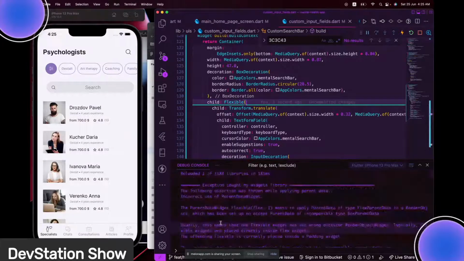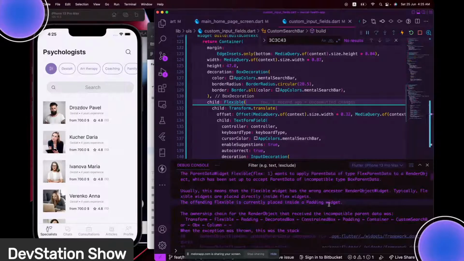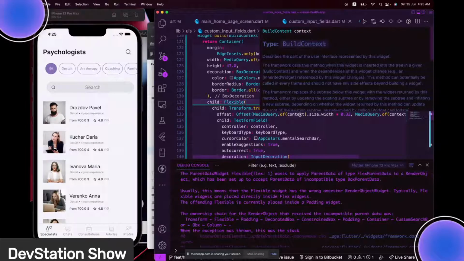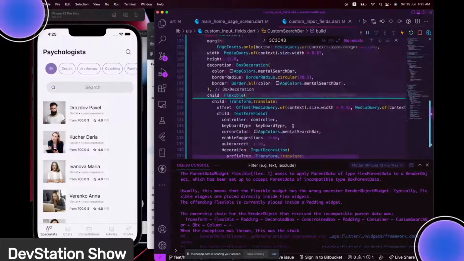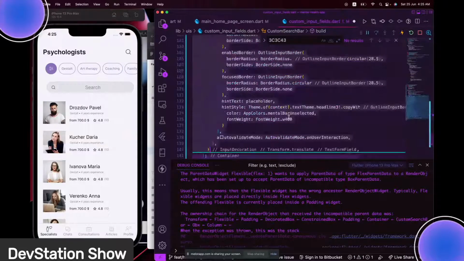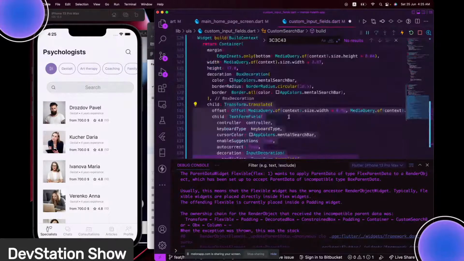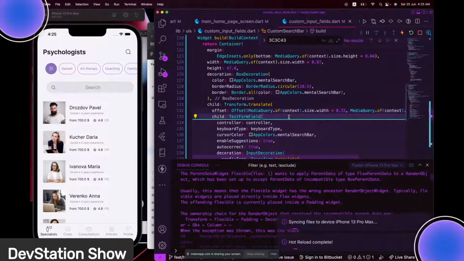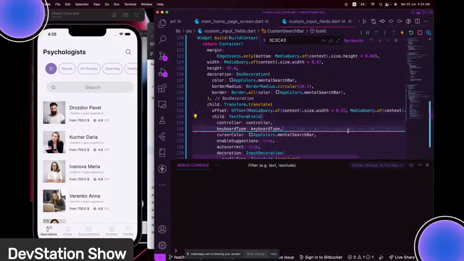And what does it say this time around? It's placed inside a padding widget. So basically, it shouldn't be placed inside a widget that has a constraint. Is that the issue? Okay. So we know that to fix the issue, we have to remove the flexible widget we are using. I'll save this again. So we're not having the issue.